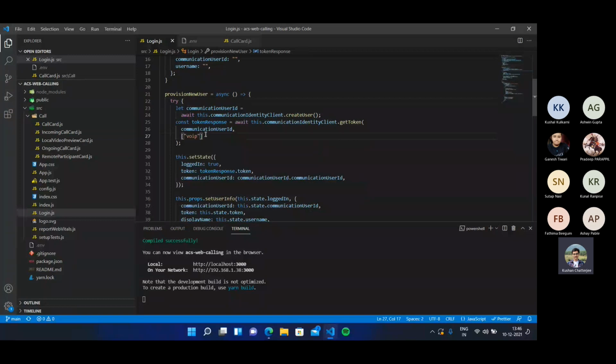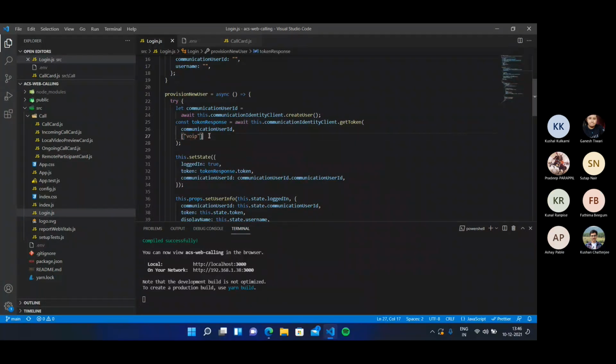We can pass various scopes in the token. It can be VoIP, voice over IP, chat, SMS, etc. So we have VoIP here, which means we can't use the same token for chat. Once we include chat as well in the scopes, the token should work for chat as well.